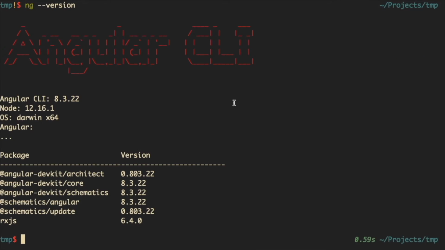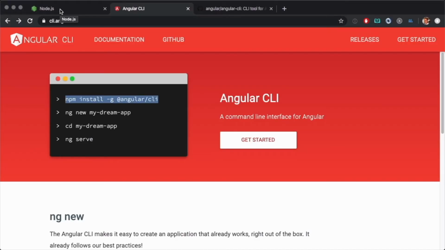So basically, as you can see, I already have Angular CLI installed, because here you can see the output after the command ng --version. So here it says that I have Angular CLI version 8 and I have Node 12 and so on, and I have some Angular packages which are already installed. Which basically means if you run this command and you get something like this after running ng --version, this means that you are on the safe side and you successfully installed Angular CLI.